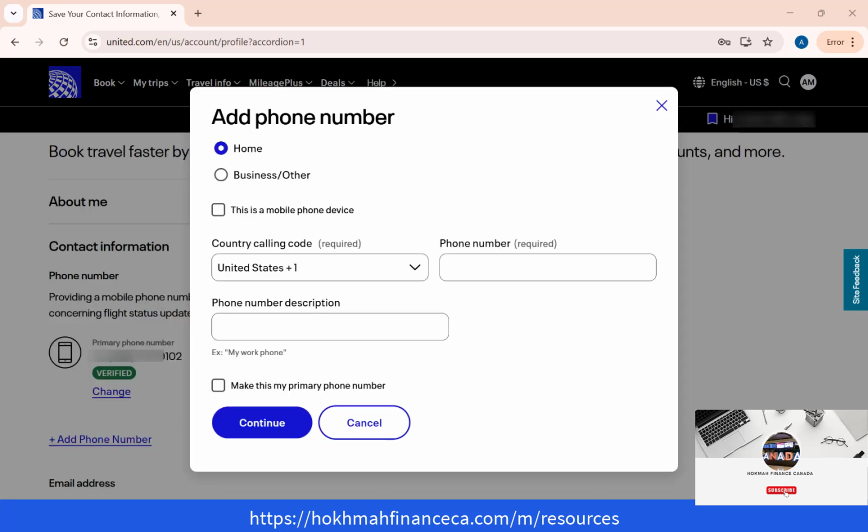A pop-up tab will then appear. On the field provided, enter the new phone number you wish to add. You could add a label to it, whether it's a home phone number or business/other. You could also mark if it is a mobile phone device and to make it your primary phone number by clicking on the checkbox beside the text. After entering all the necessary information, click on Continue.